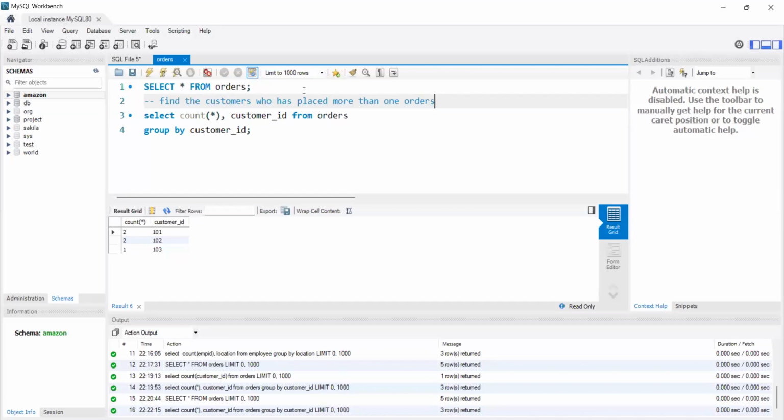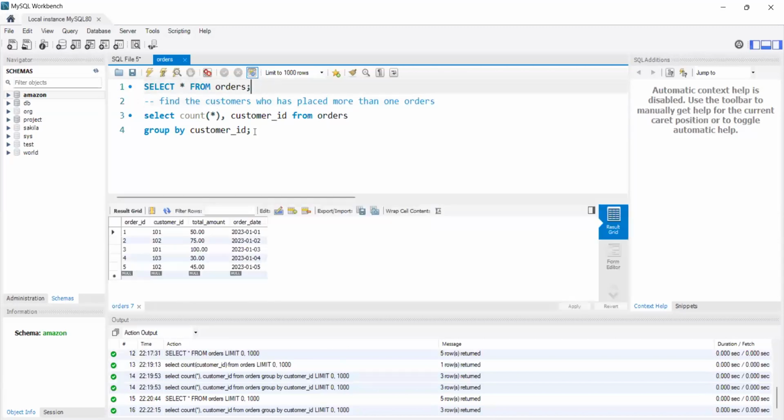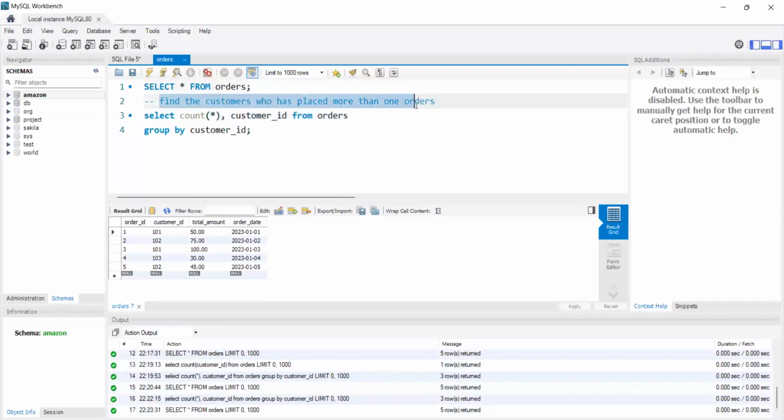Didn't I show you the table already? Here is the table. Now, I have made some changes in the question. You are supposed to find the orders made by each customer. Find the number of orders placed by each customer, but the count of orders should be more than one. Okay, this is what the question is.